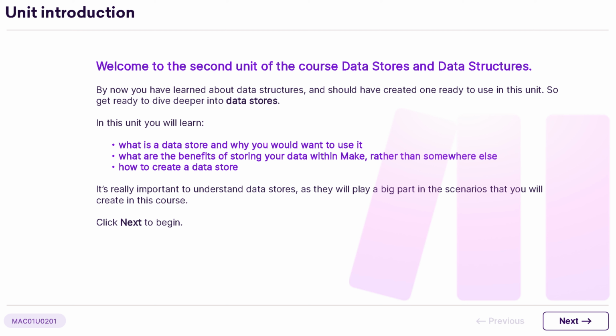Welcome to the second module of our course on data stores and data structures. Previously, you were introduced to the basics of data structures. Now we're going to delve deeper into the concept of data stores. In this unit, you'll discover what a data store is and explore its significant advantages.